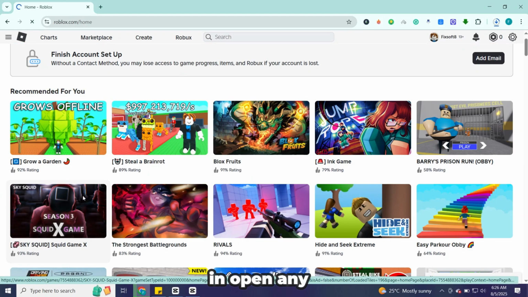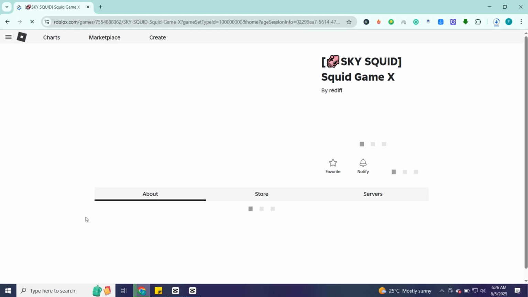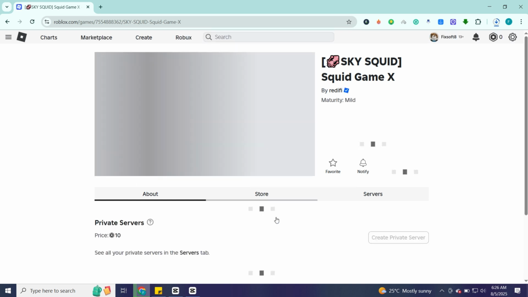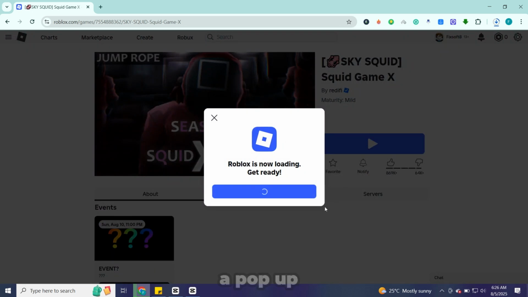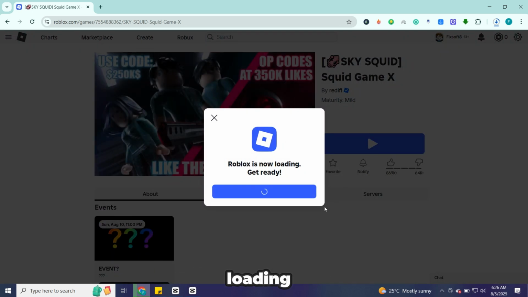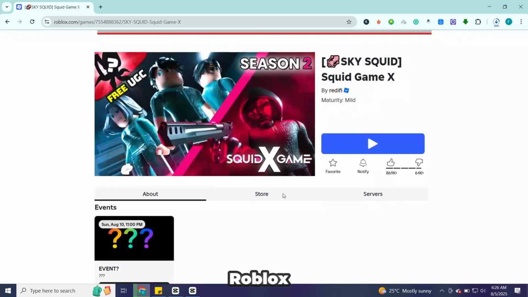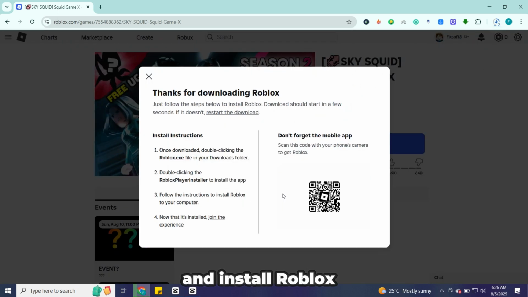Once you're logged in, open any game on the Roblox site. And click the play button. A pop-up will appear saying Roblox is now loading, then it will prompt you to download and install Roblox. Click on Download and install Roblox.